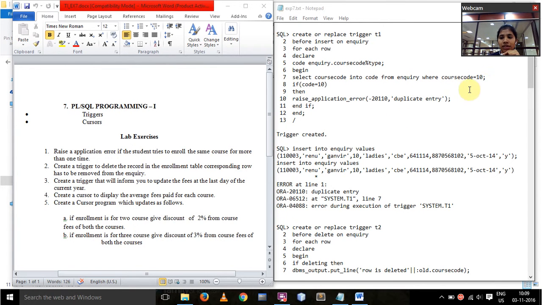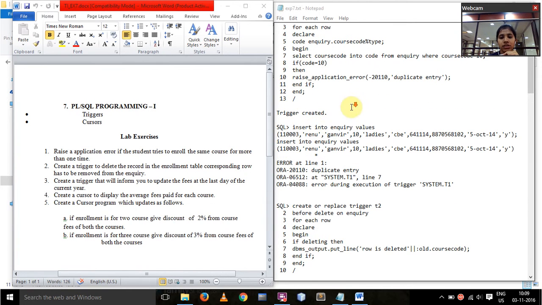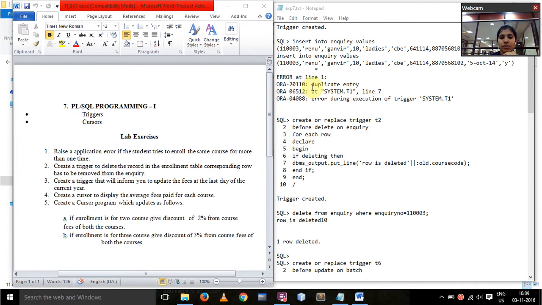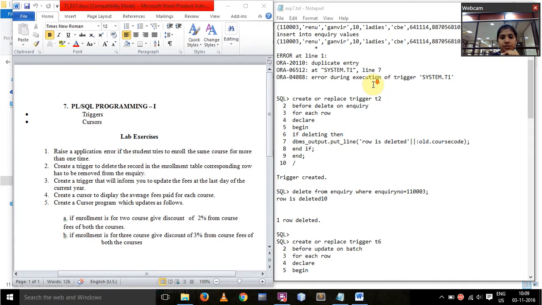And over here I have declared my course code as 10, which means when a student enrolls for the course having course code 10, he cannot enroll for it again, which is why I have given here raise application error as duplicate entry. So my trigger is created. Now when I try to enter the data in this way, over here as you can see, I have given 10. I get my trigger fired and the output comes as duplicate entry.